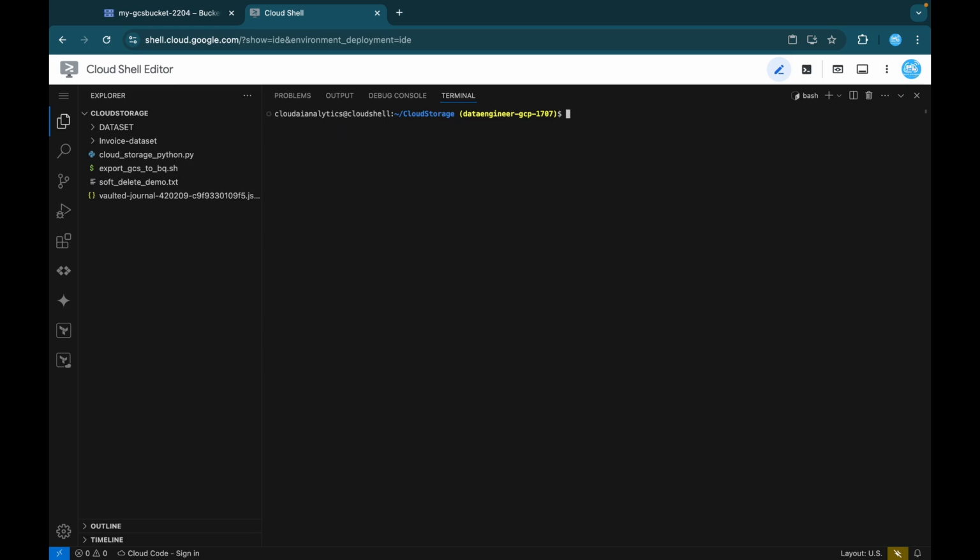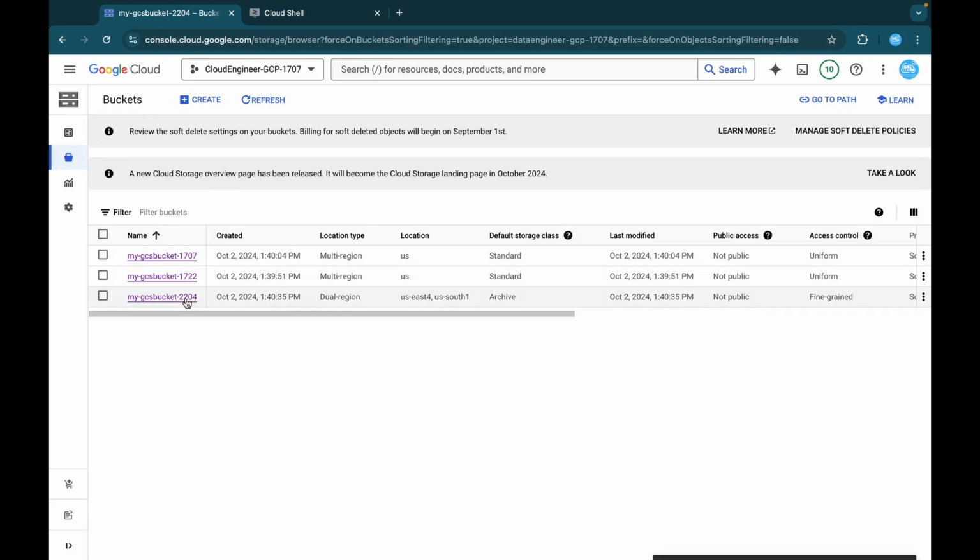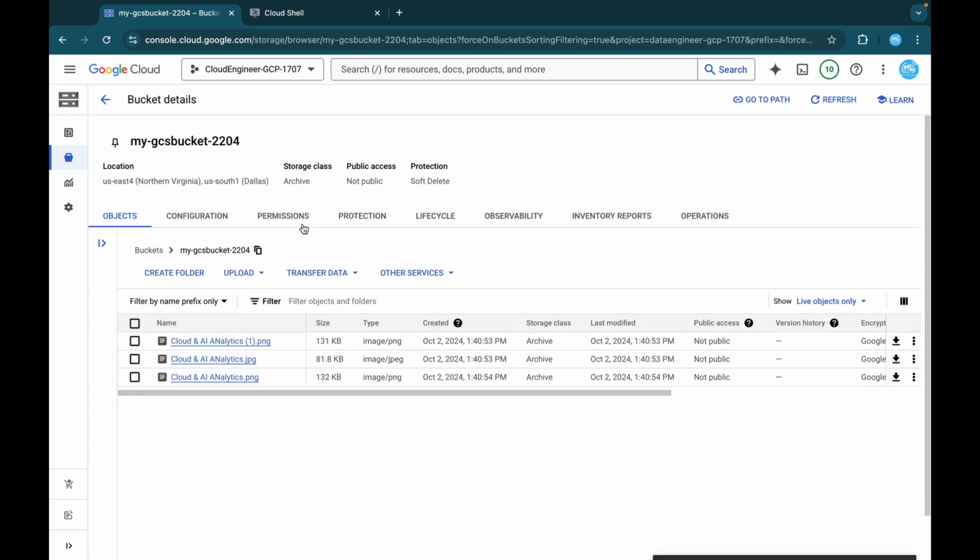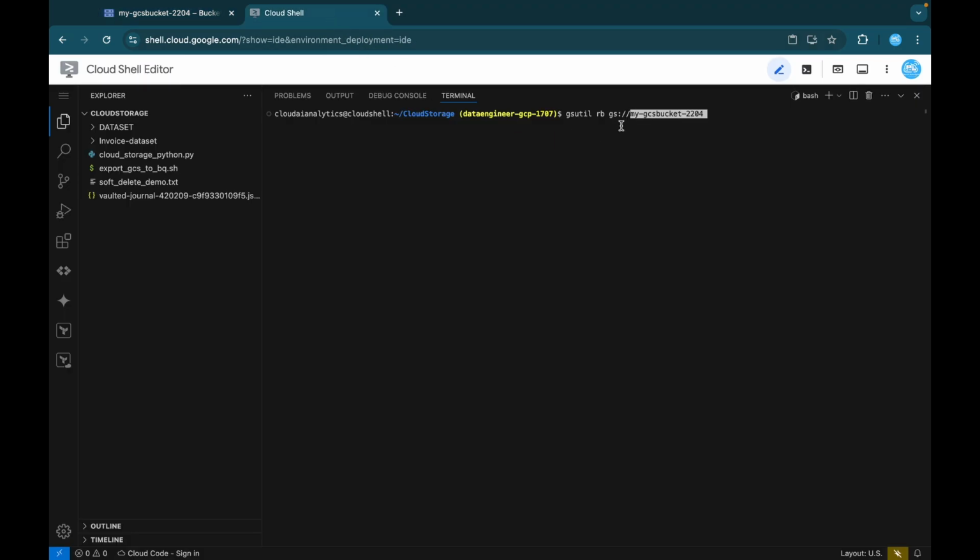I'll just clear the console. Now I'll use gsutil rb and my bucket name. I'll use the 2204 bucket as of now. I'll just delete it because it has three objects. We'll see whether it deletes or gives any exception or error. So I'll just hit enter. So gsutil rb is trying to remove, and we are getting an exception, the not empty exception. It is 409 bucket not empty. Whenever you want to use this rb command, you have to make sure the bucket is empty, or else it will give us this error.